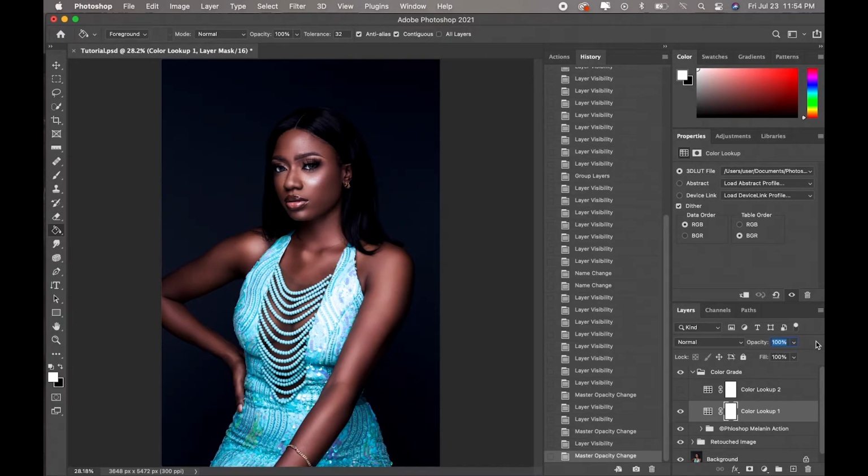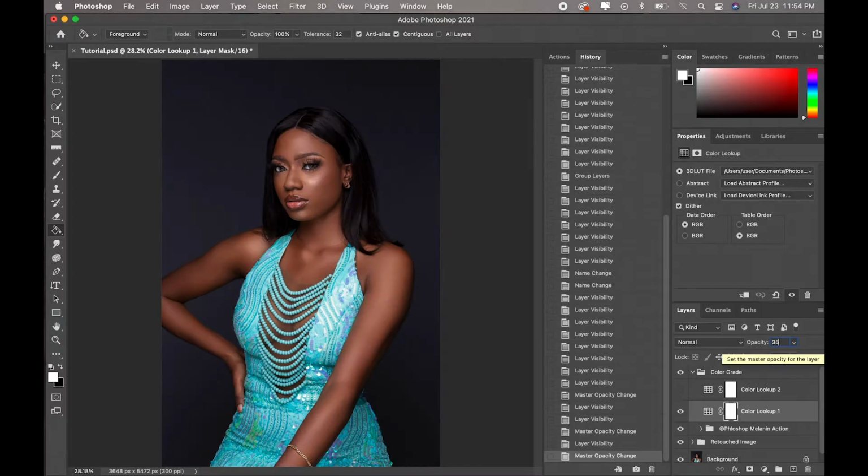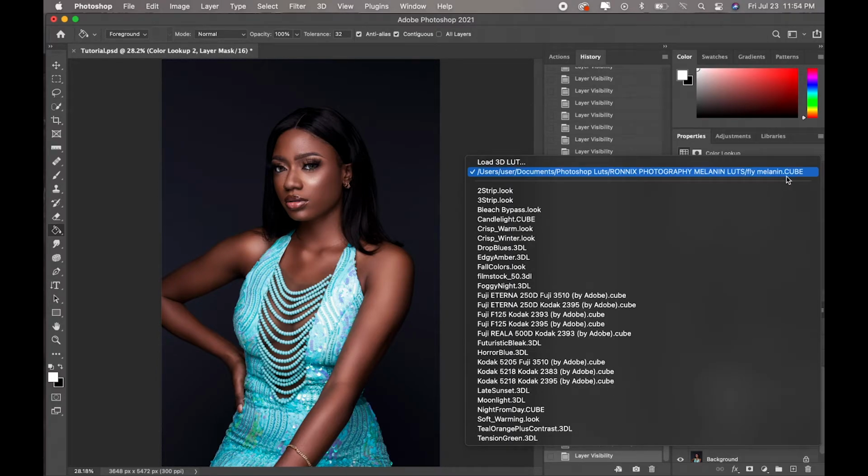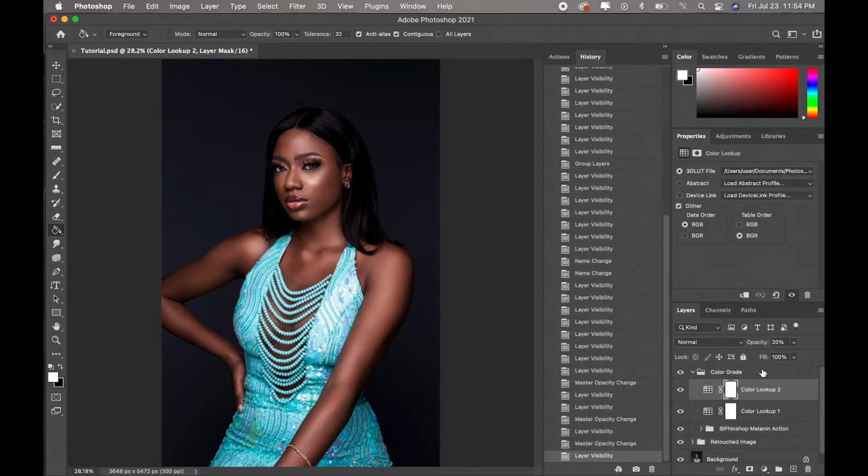You see this is what it looks like, and it's too much in my opinion. So I reduced it down and set it to 35. And I thought, let's spice things up a bit, let's see what we can come up with, let's just play around with it. So I picked another of his LUTs, and this one is called Fly Melanin, also by Ronnix Photography. I picked that, and let's put it at 100 to see what it looks like.